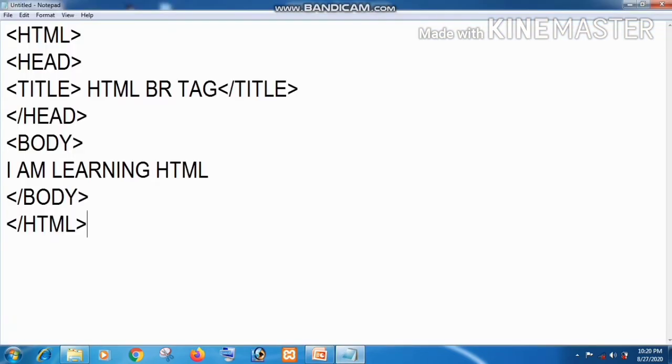So I have opened a notepad and I have already written a code here. Now let's see the code. HTML, head, and within a title tag I am writing HTML BR tag. Head close. We must remember that the title tag is always used under the head tag.